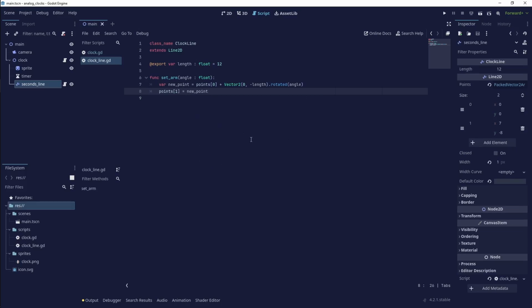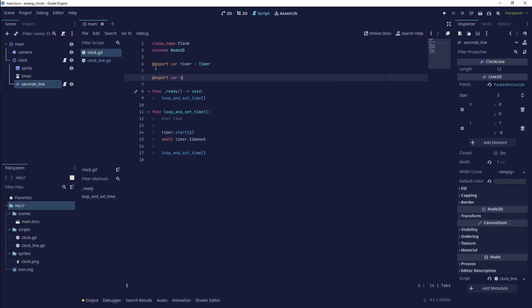Now, let's go back to the script from our initial setup. Add an export variable for our second line. Add a new function to set the time on the lines. There, first get the current time and then call our previously defined set arm position function.